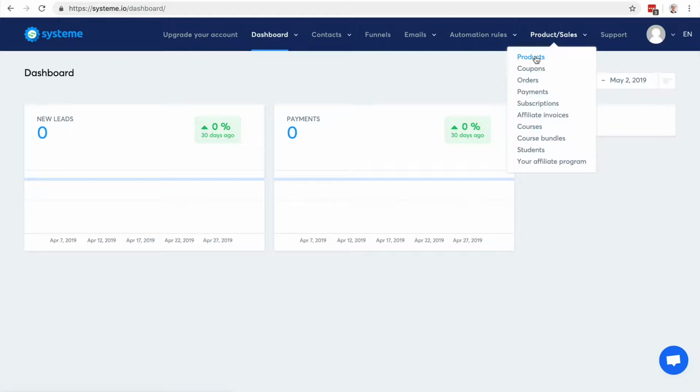It's very simple. You can create coupon codes. These are the orders when you have physical products. So these are the payments, the subscriptions. You can sell subscriptions with Systemeio, with Stripe and PayPal. Here you can manage your affiliate invoices. Here your courses. You can create course bundles. For example, you want to make an offer, sell 4 different courses for a discounted price. You can make it here.